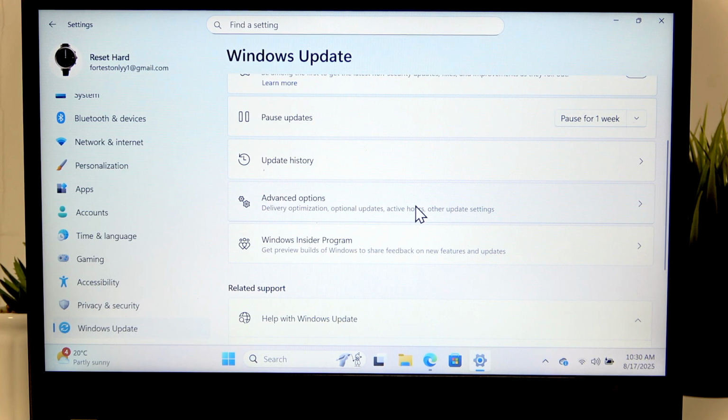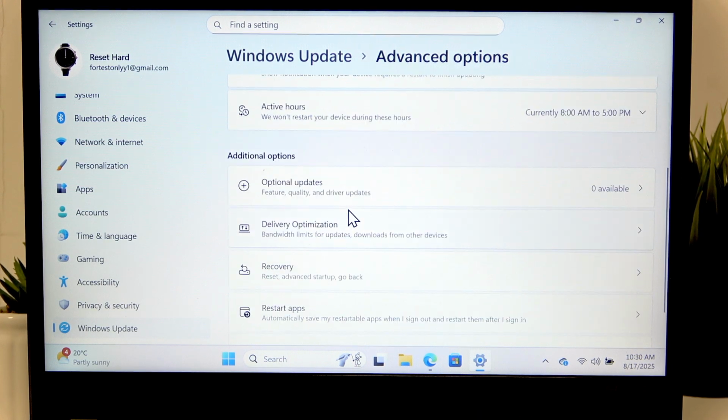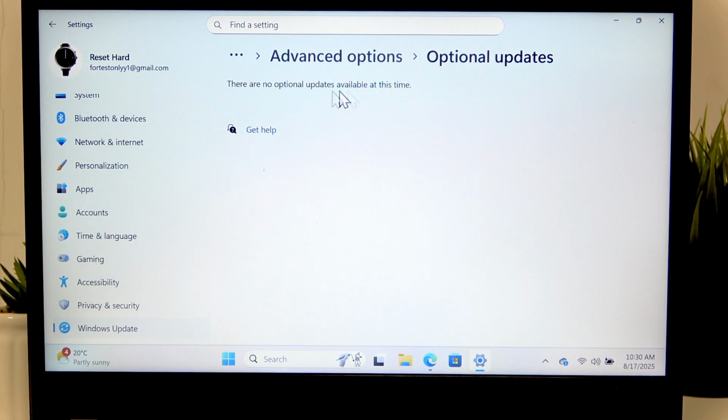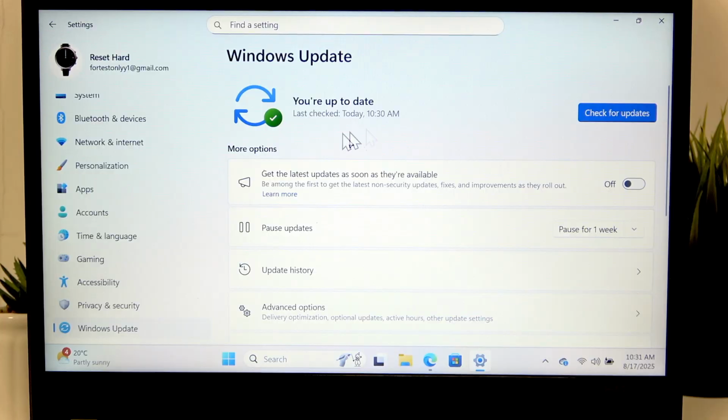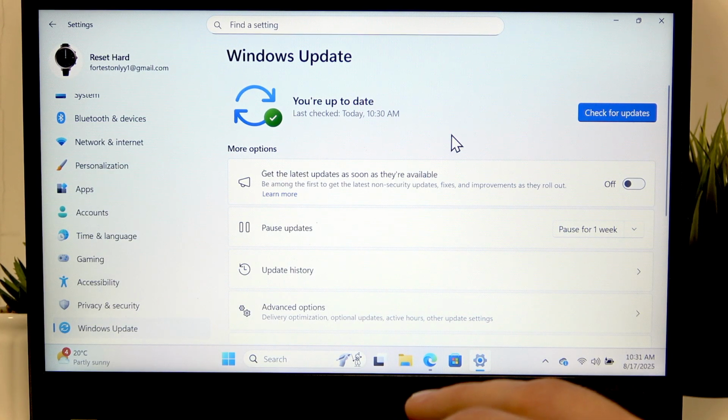To specifically update drivers, you have to go to Advanced Options, then find optional updates, and here will be the section with drivers updates. And what you're gonna have to do is select the drivers that you want to update, hit the checkbox next to them and click download and install, and they will be downloaded and installed. As you can see, for me, I am up to date with the essentials.